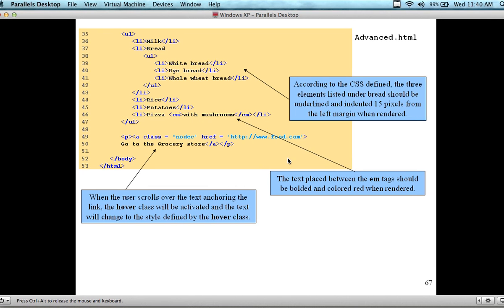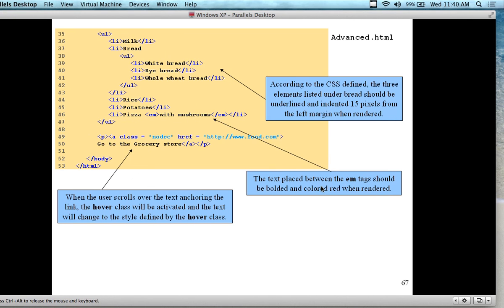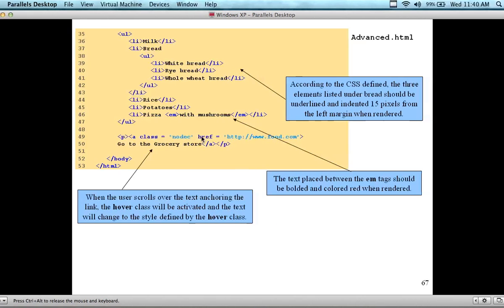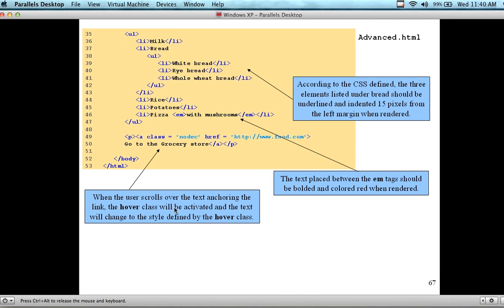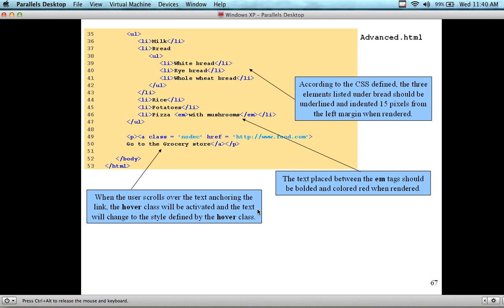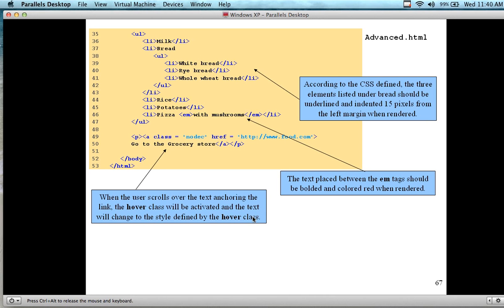So here, the text placed within the EM tag should be bolded and colored in red because it's inside of a list item. So it should look different than other. And then we've got going on here, class is equal to no dec. Well, we're actually going to specify the class for no declaration. So when the user scrolls over the text anchoring the link, the hover class will be activated and the text will be changed to the style in the hover class.